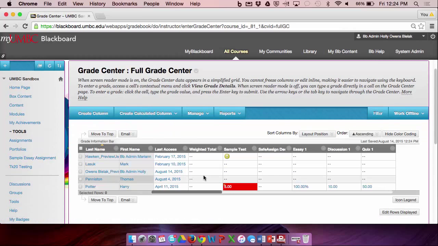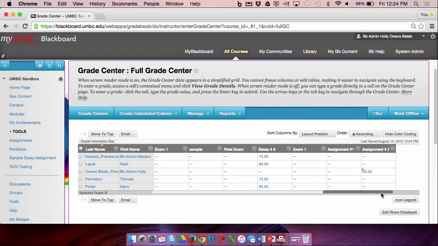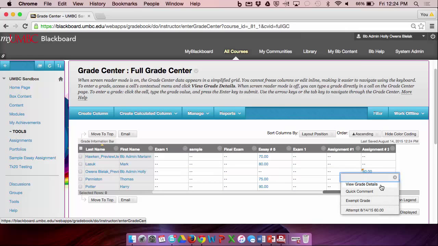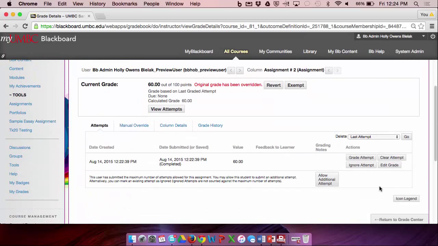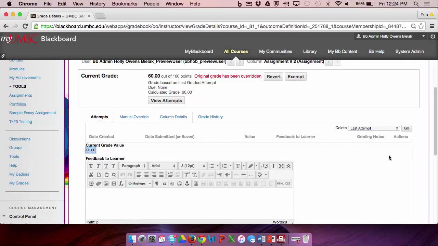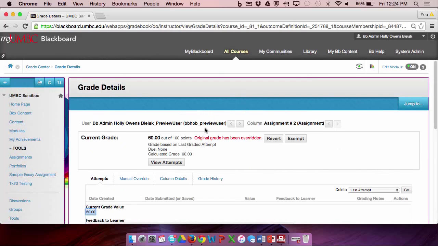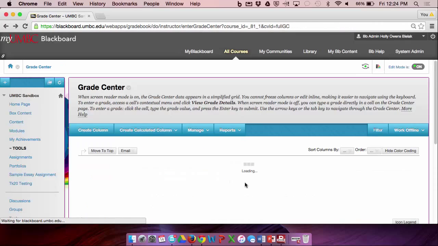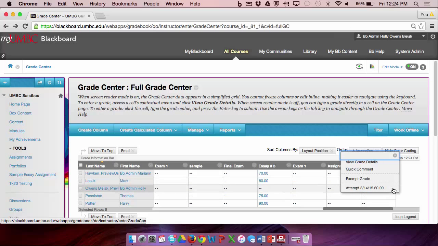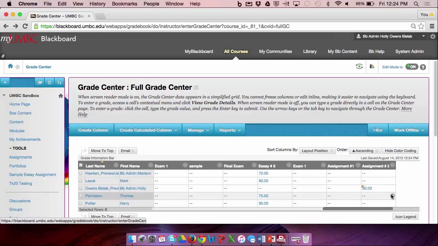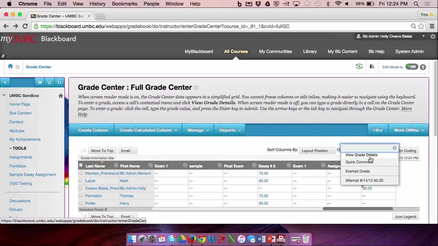There's an area where you can provide feedback to the student. If you're allowing them more than one attempt, you can tell them, let's go back, you can tell them you need to work on this, or give them some general information about the assignment or your thoughts on what they did.